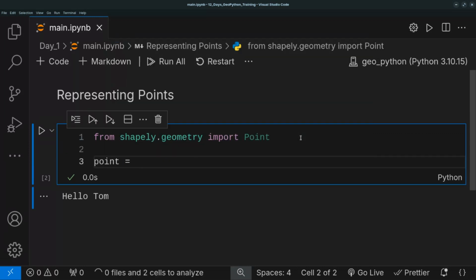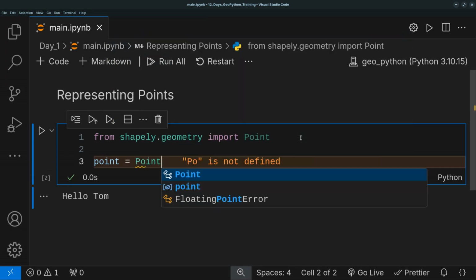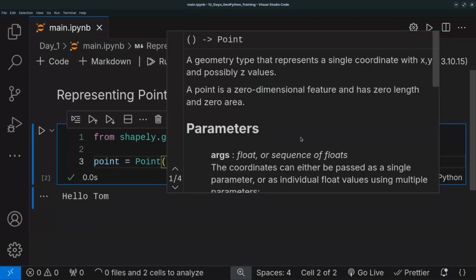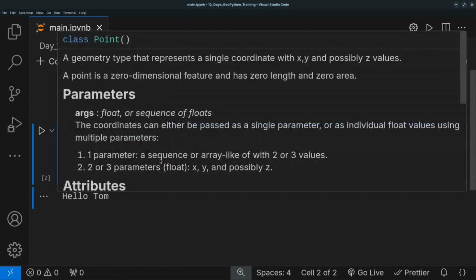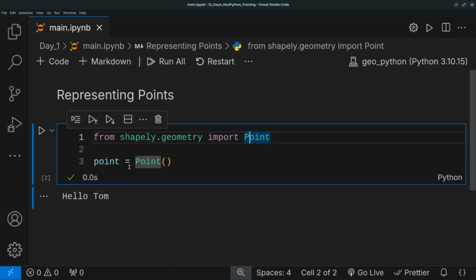If we give a variable like point equal to, then now we can create a point object using the Point class from Shapely like this. And if we put our cursor on it, it will tell us that a point is a geometry type that represents a single coordinate with x and y and possibly z values. And so it's a zero-dimensional feature. As I said, it doesn't have length or area. So we have to pass in the x, y that this thing is asking for.